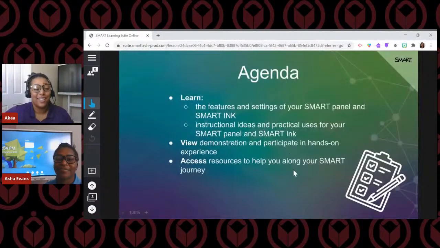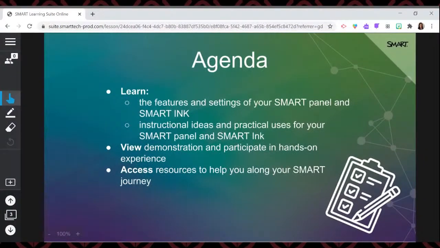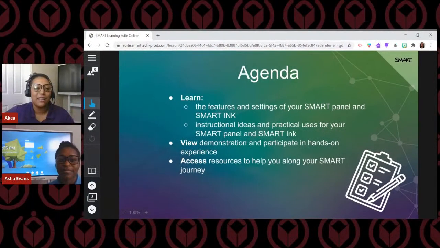So, what we have planned today in our agenda, we want you all to learn the features and settings of your Smart Panel and Smart Ink to get you all started. We want to make sure that you leave here with instructional ideas and practical uses for your Smart Panel and Smart Ink. We're going to do that through a demonstration. So you're going to actually see us demonstrate how to use those features and be able to participate in a hands-on experience. And we're going to end our journey with resources.